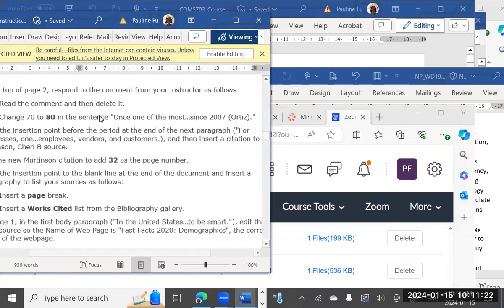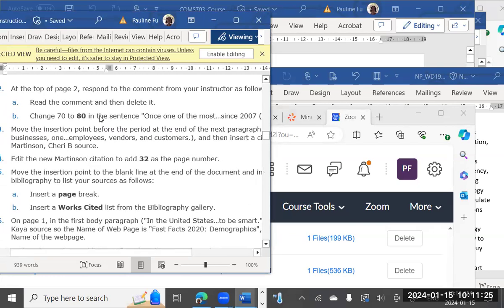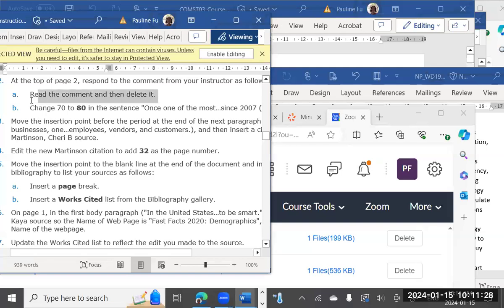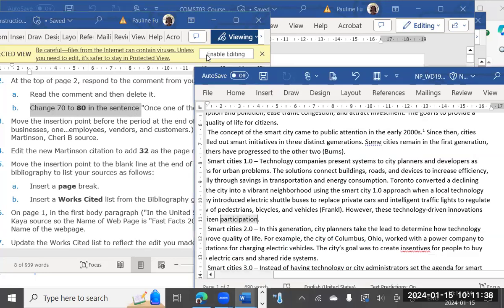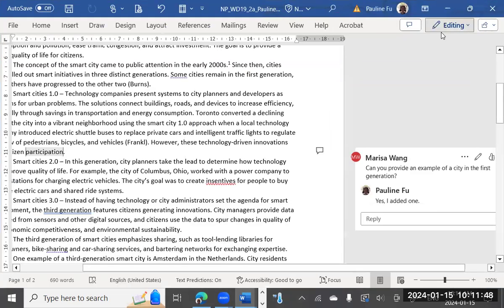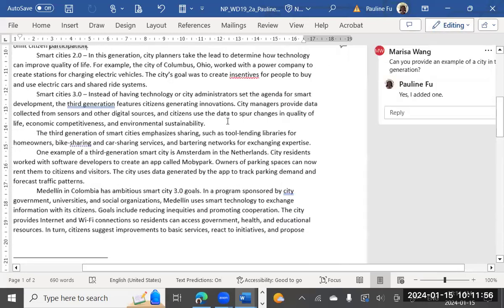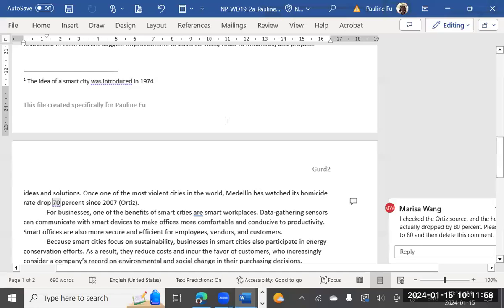Step 12. On top of page 2, respond to the comment from the instructor. Read the comment, then delete it. And then change 70 to 80 in the sentence. Okay, so let's go back to the working file. Read the comment, another comment from participation.